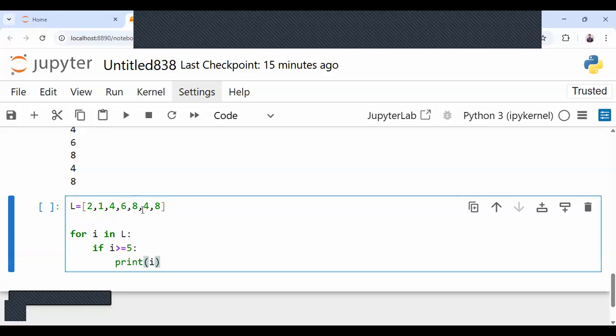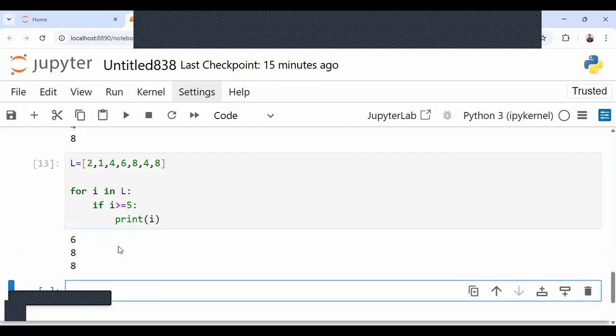In every iteration I check whether it's greater than or equal to 5. If it is greater than or equal to 5, then only print this. Very simple. If you run this, you can see it gives only the values which are greater than or equal to 5. Very simple. Understood, guys? Like that, you can do lots of stuff.